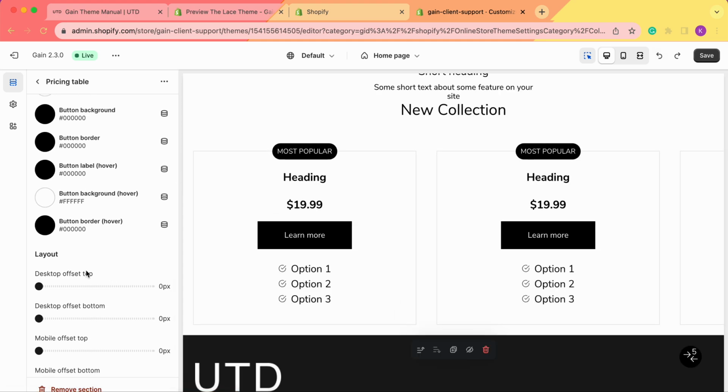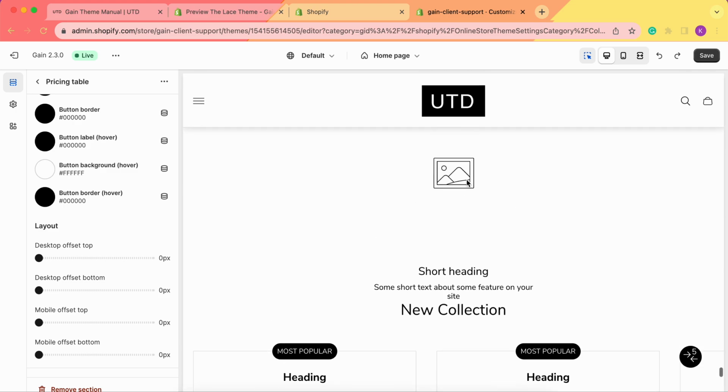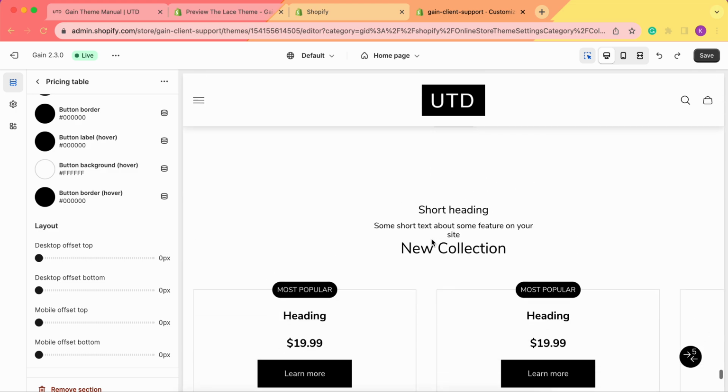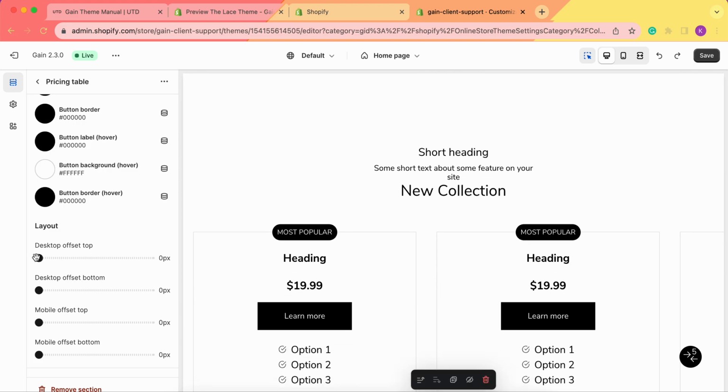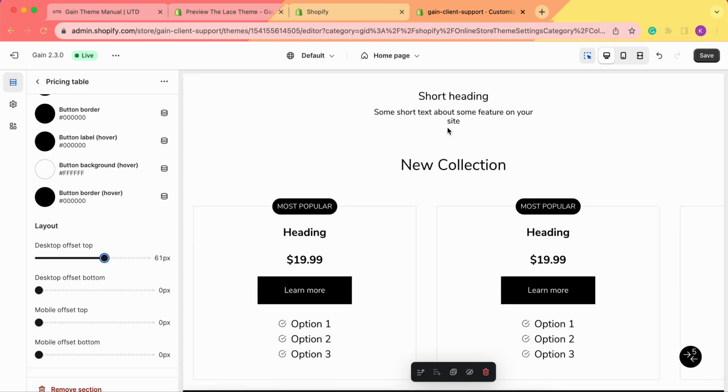And next we see the layout. From here we can manage the offsets. As you can see, this previous section has no borders, no space in between with this new section. And from here we can add the offset. So we go to desktop offset top, and let's put up some spacing. So now we have the spacing here.